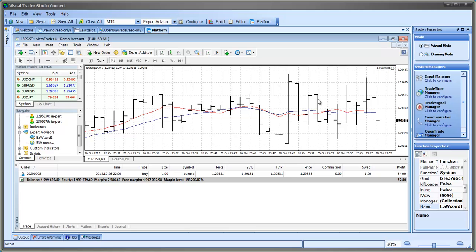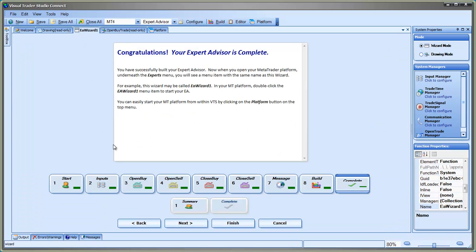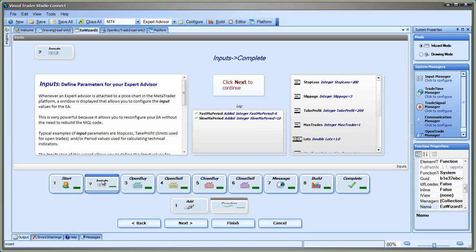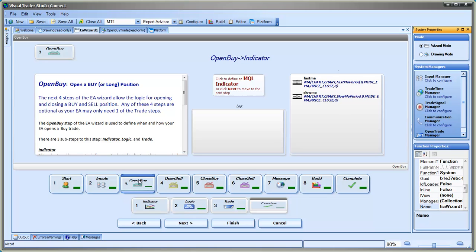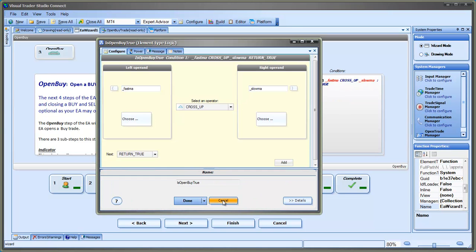Okay, so now that we've created it, if you need to make changes, you can go back to the wizard, and all the steps are highlighted, which means that you could click any of them, and you could make changes, and you could rebuild it and retest your EA.